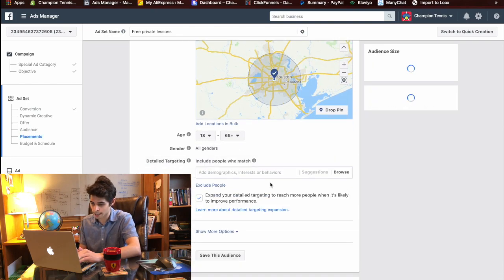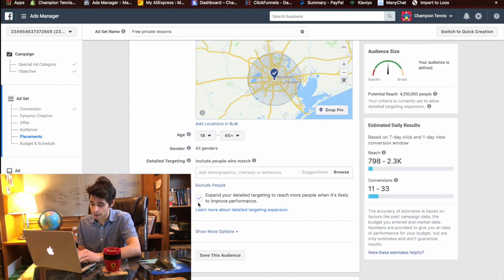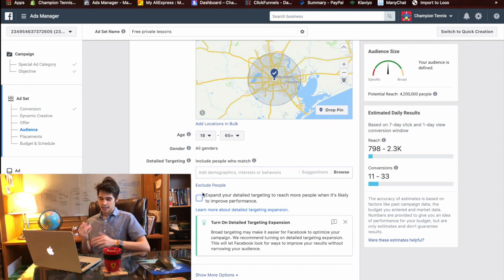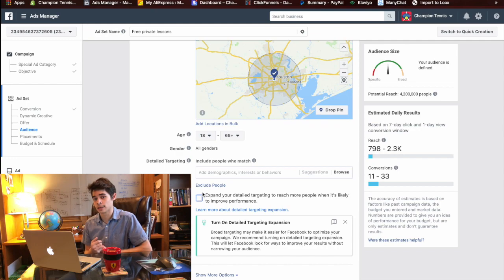Detailed targeting. All right, now this one's important, guys. Make sure you uncheck this little box that says expand your detailed targeting. That's basically like Facebook's little tricky way of saying, hey, let me spend your money, right? So we definitely don't want that. We don't want any wasted dollars.